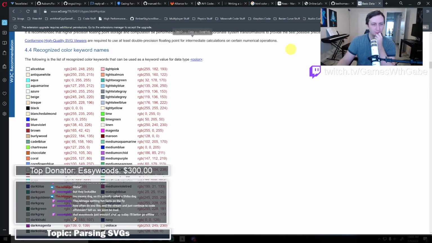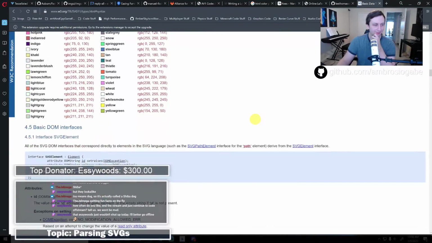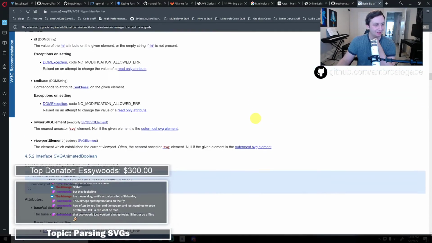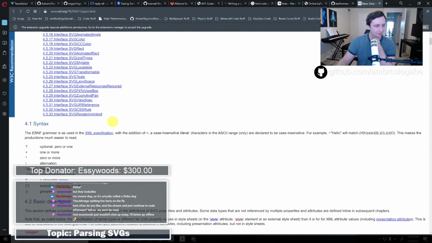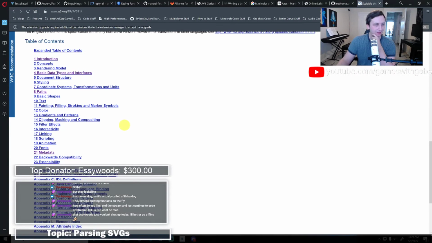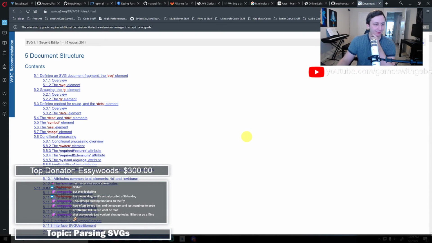Use at least double precision. Well, we're not using double precision. Interface SVG element. Okay, so that's not what I want. Cool, so that was interesting. Document structure. Maybe this is what we're looking for.